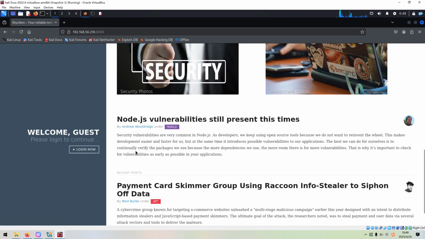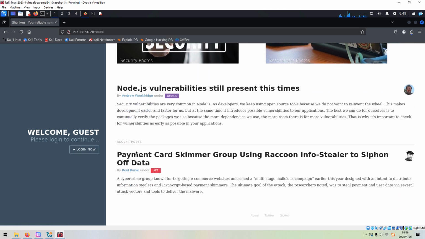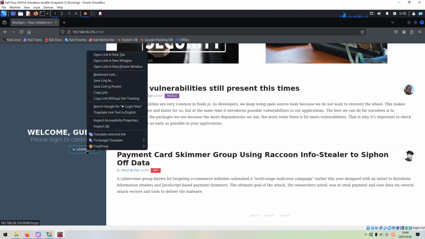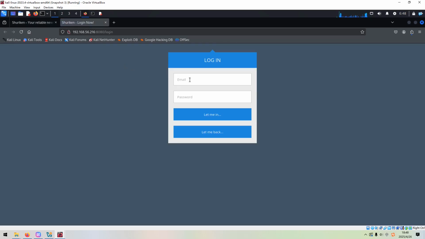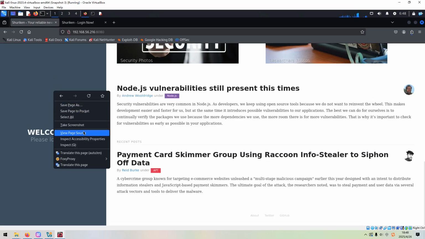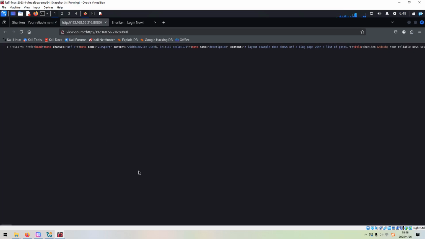All right. And here there is a hyperlink. We can open the link in a new tab. At this point, we do not have any credentials to log in. But we can also check its source code. The source code is a bit weird. But anyway, we cannot get anything from the source code.